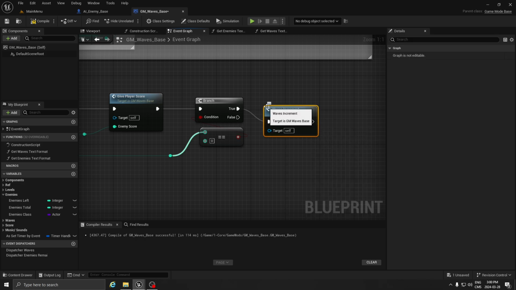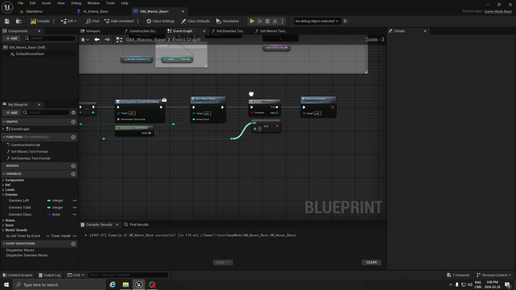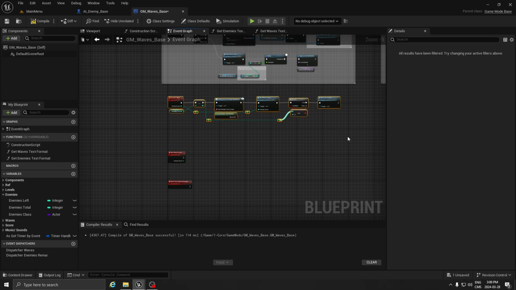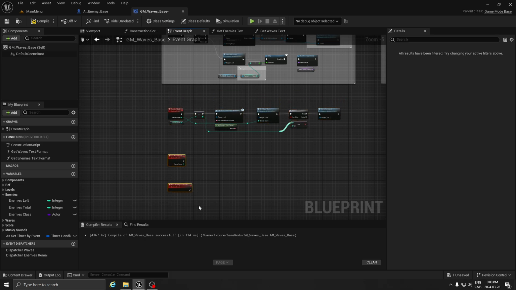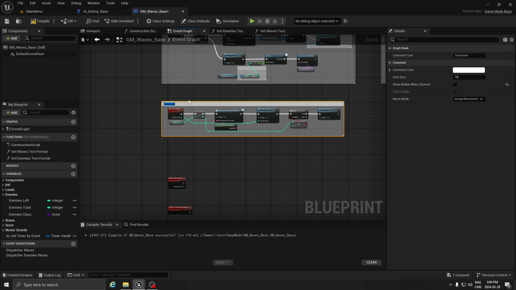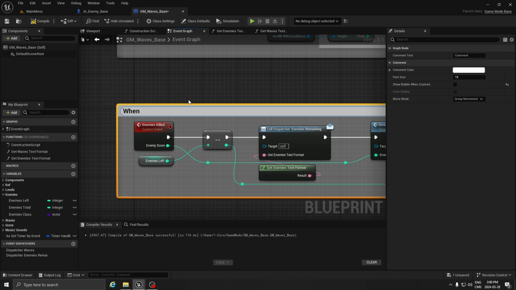increment area. So if we take all that, make a little bit more space, move everything else a little bit lower, I mean. So now we're going to select all that. We're going to do a comment by pressing C on our keyboard. So we're going to say that when the enemies reach 0, the next wave will start.